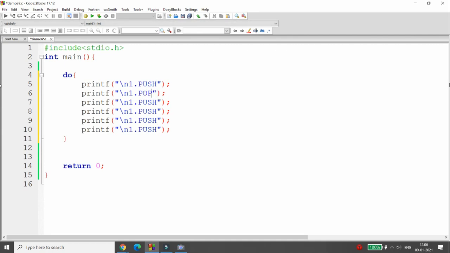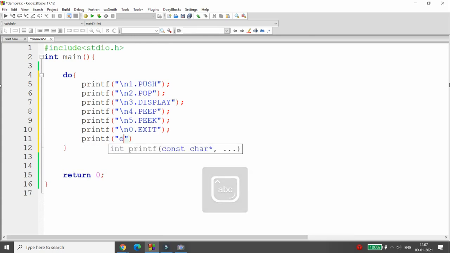So pop means we will delete the element. 3 is to display the element. 4 is for the peep, that is, to find the element. And 5th will be pick. It means it returns the top element available in our stack. And 0 for exit. Then we will ask the user, \n, enter your choice.